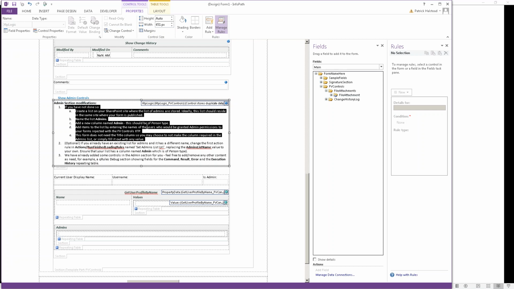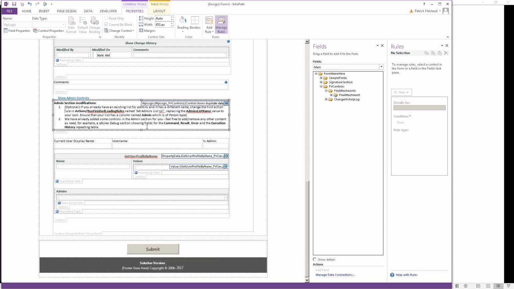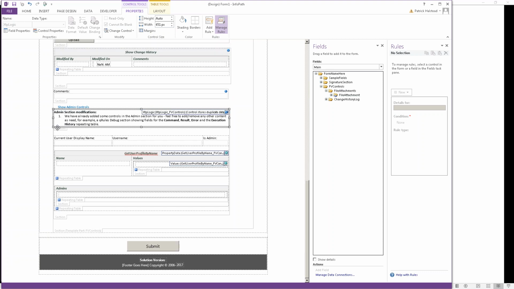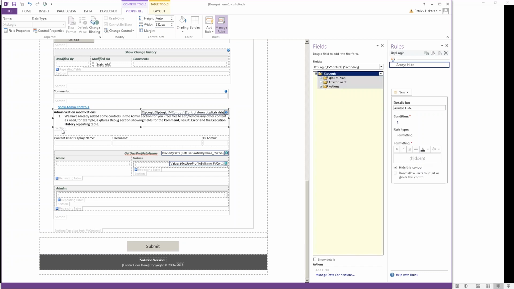So if you have admin sections that you want to control visibility on, you'll need to copy that rule. If you have a different list that you're using for your admins, you can change the name that we default to. You'll need to make sure that the admins list has a person column. And anyway, there's just some more text in here that you can look at. We're going to ignore that for now.